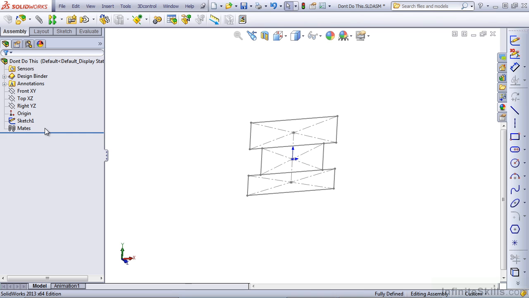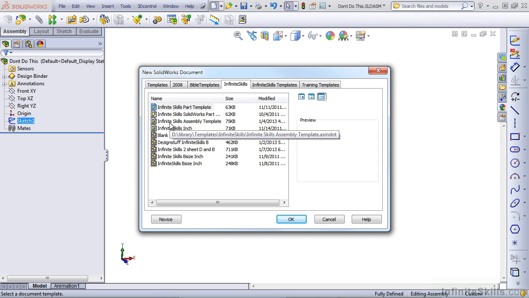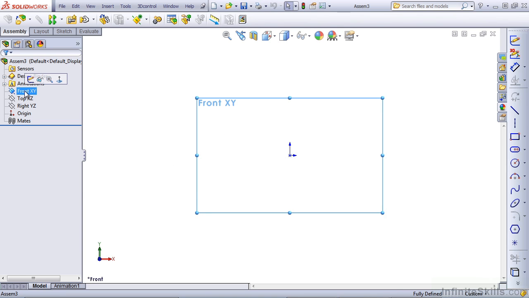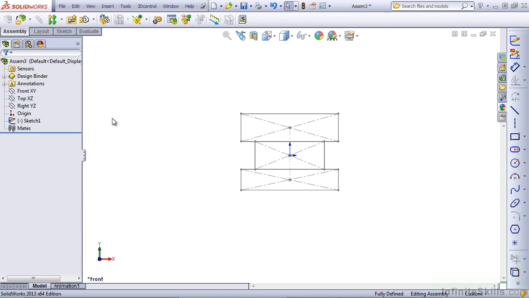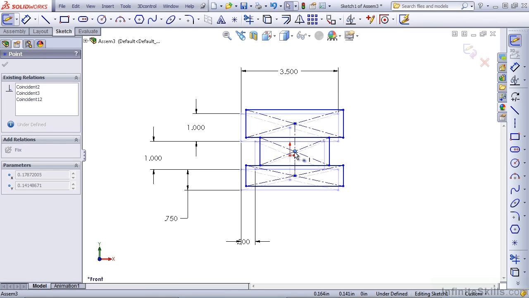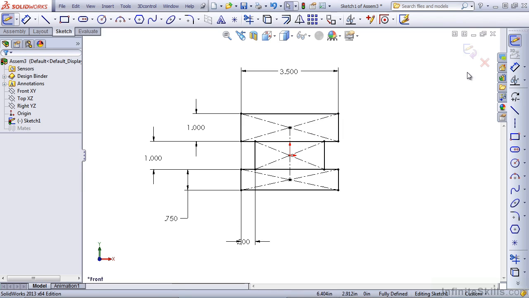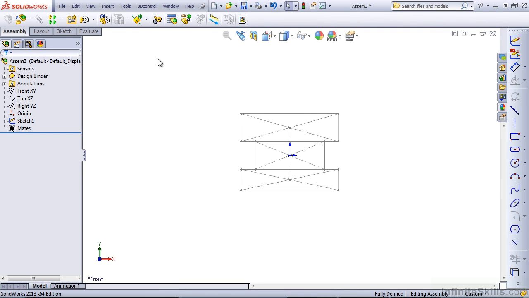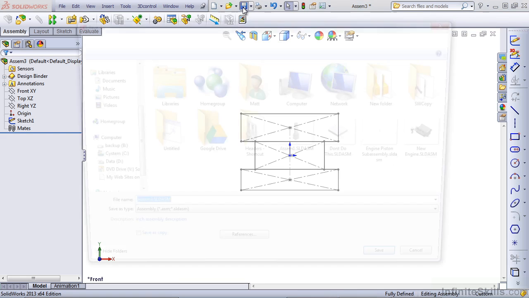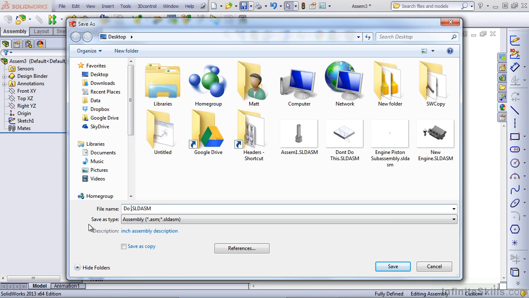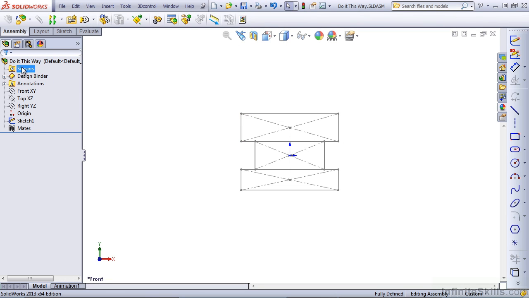Let's just create a new assembly. Copy the sketch that you've got, click on it in the feature manager and Control-C, create a new assembly, click on the front plane and Control-V. Now edit the sketch, optionally lock it down to something so it's fully defined. And now save the assembly. So we'll say save, do it this way. Now that you've got it saved, you're okay.